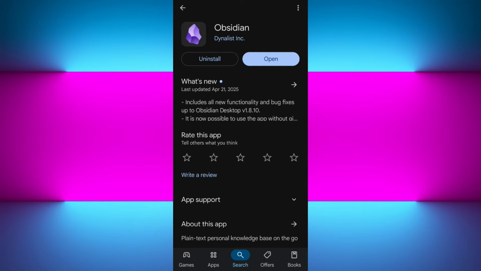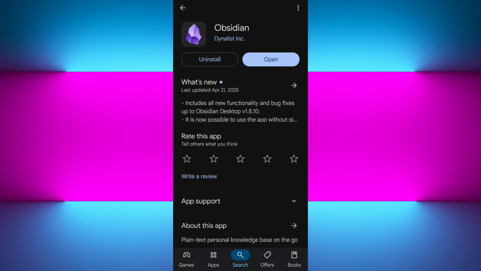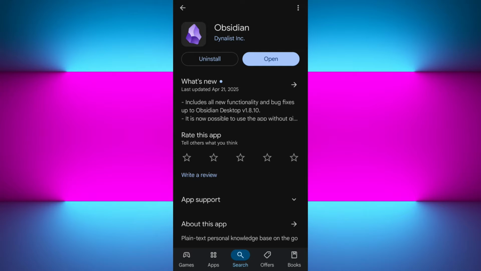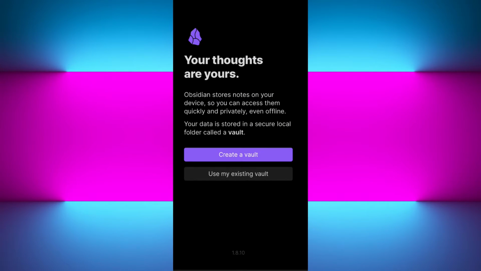First of all, you need to open your Google Play Store or App Store, and in the search bar you need to search for Obsidian. This will be the icon of Obsidian, so you will have to tap on that, tap on the install button, and then simply install it on your device. Once the installation is completed, tap on the open button in order to launch it.